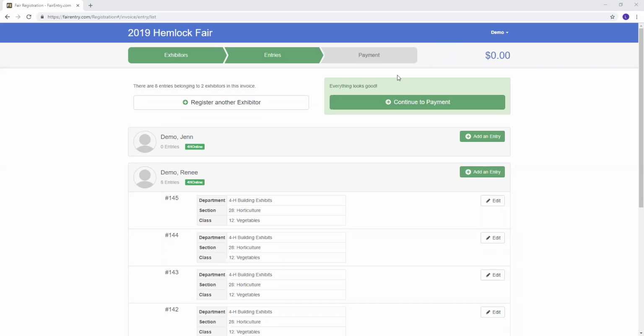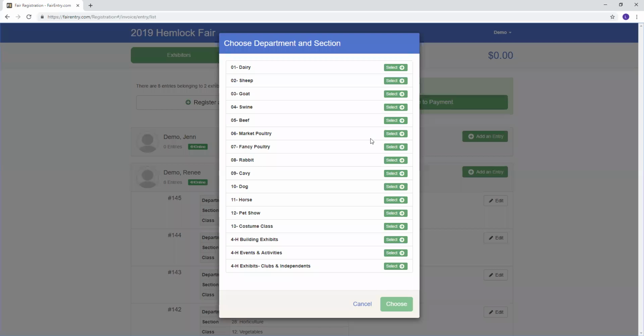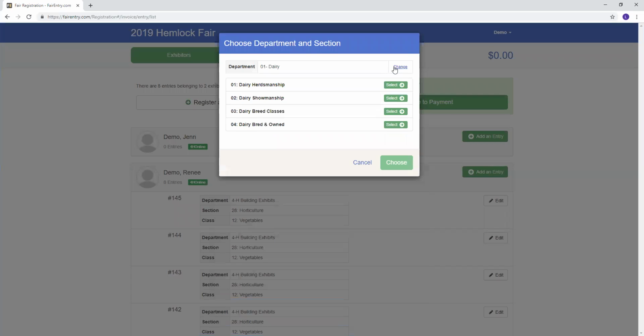So first thing we're going to do, we're going to click add an entry next to the exhibitor's name that you're looking to make entries for. Okay, so first thing that comes up is our list of departments that you will find in the fair book. I'm just going to go ahead and choose dairy. So you'll hit that green select button.